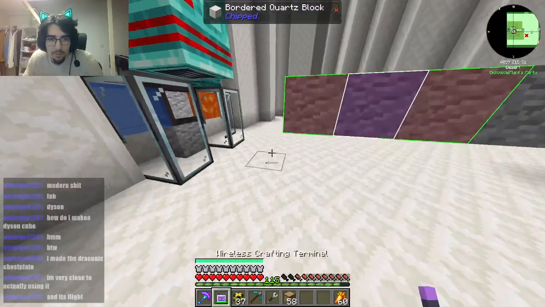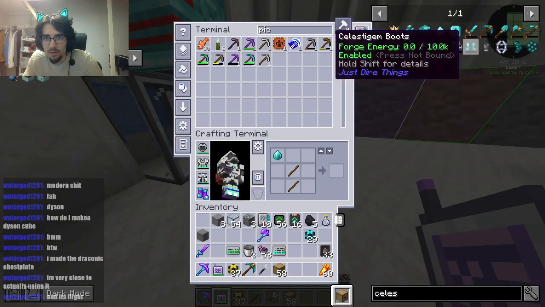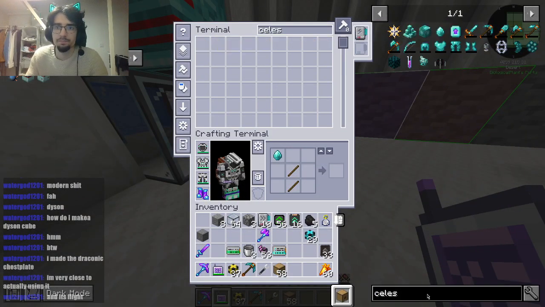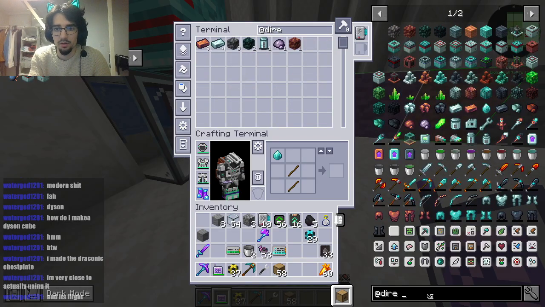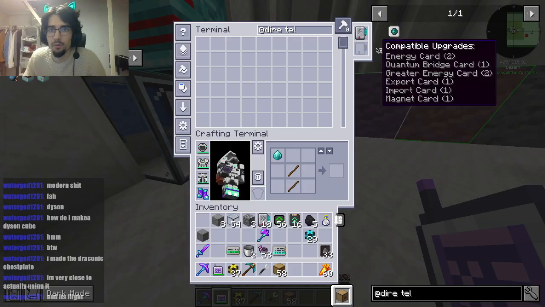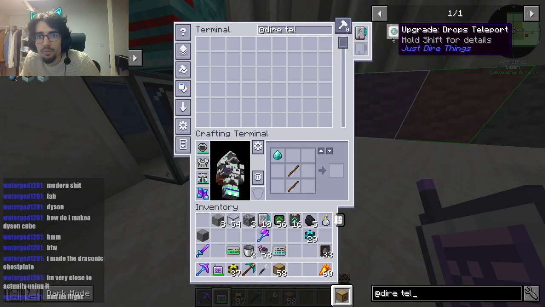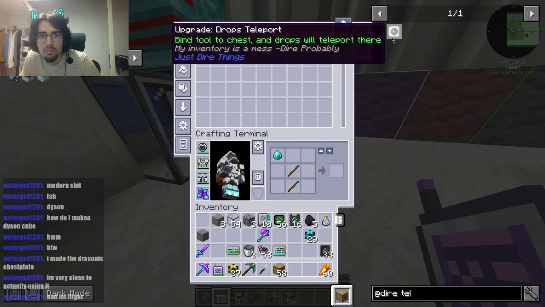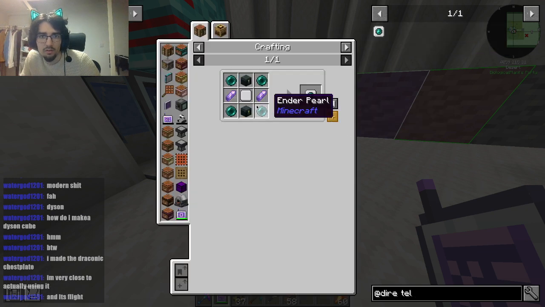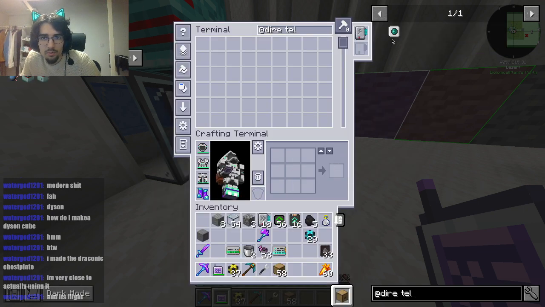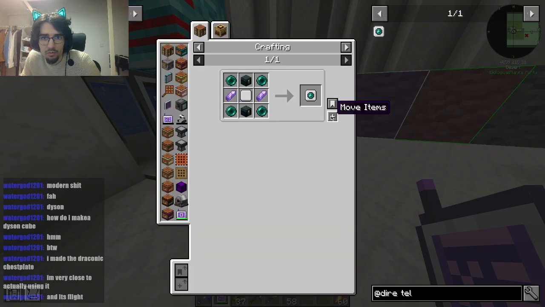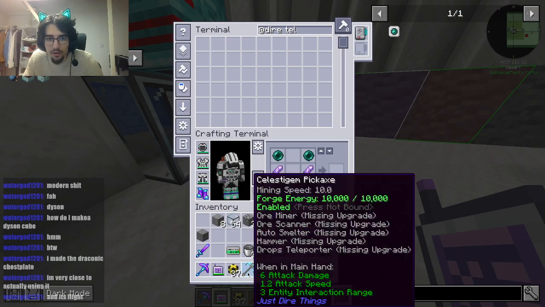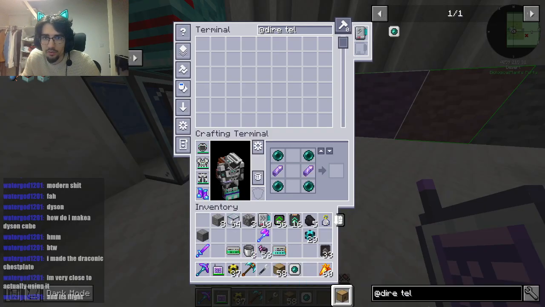Okay. Then I needed the drops teleporter, this one. Upgrade: drops teleport. Bind tool to chest and drops will teleport there. Okay. Let's make one of these. Let's make two of those. Okay. Should I put any other upgrades on this bad boy? Hammer, auto. I should put the auto smelter probably. Right?